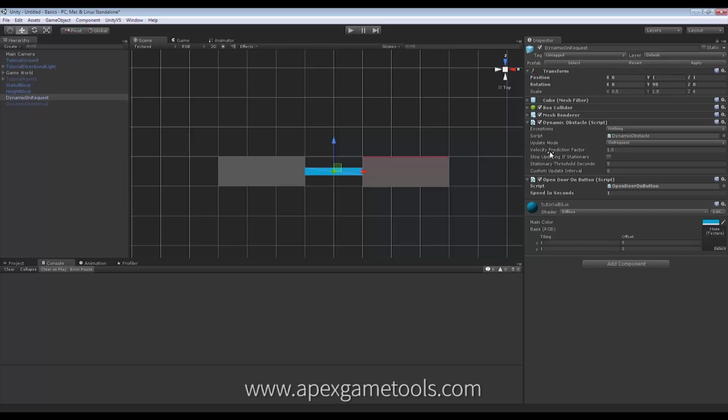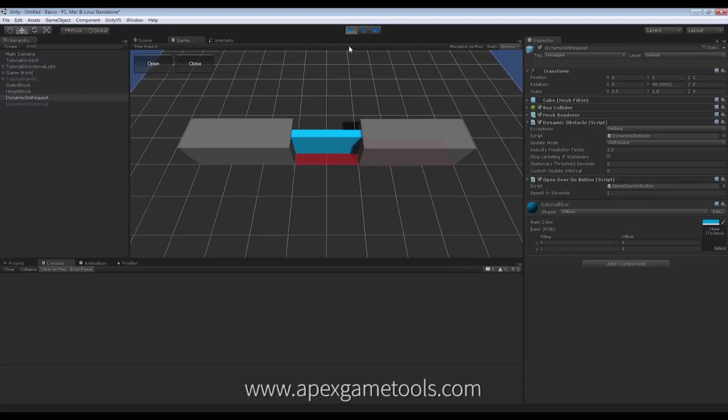Again, we can see that in action. On request, in this case, we've put a script on this that will open the door on button click. I've put in some buttons here. So when I click open, my door will open. And once it is completely open, it will unblock the cells that it was blocking before. The same goes when it closes. Once it's closed completely, it will block the cells.